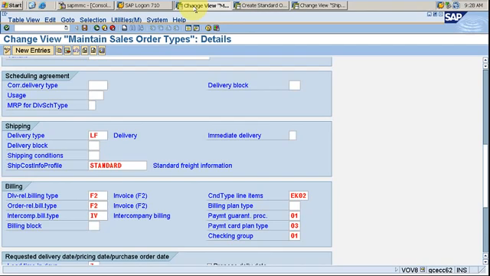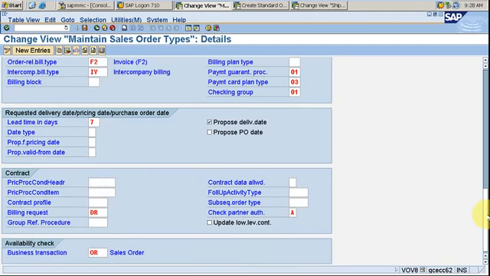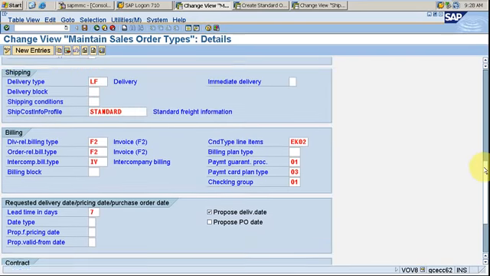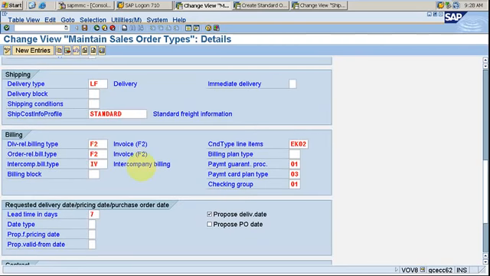And in the immediate shipping point, as we discussed, if the shipping condition is 10 and it proposes the immediate shipping point, system will not consider the pick pack time. Okay, and next we'll go to billing. Next is the billing.